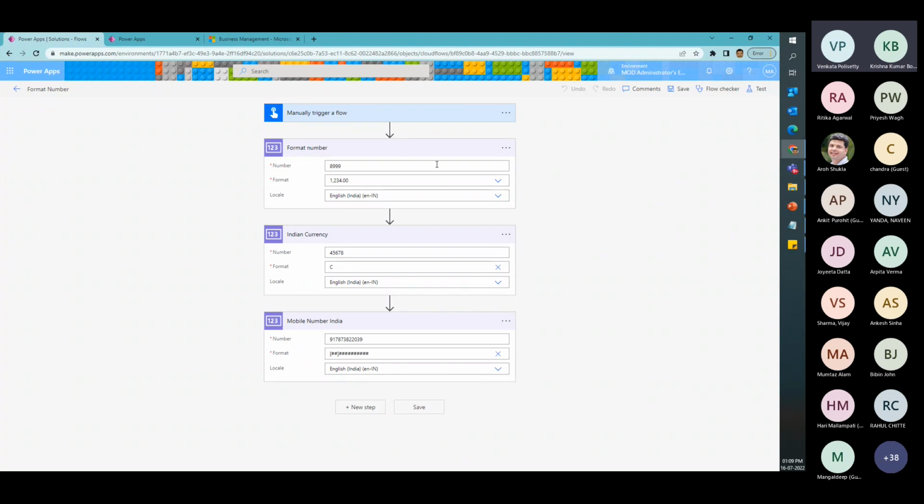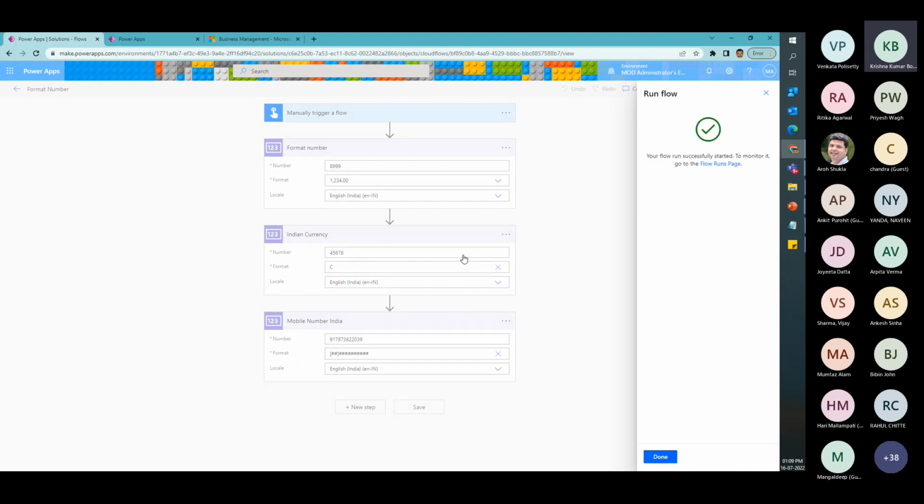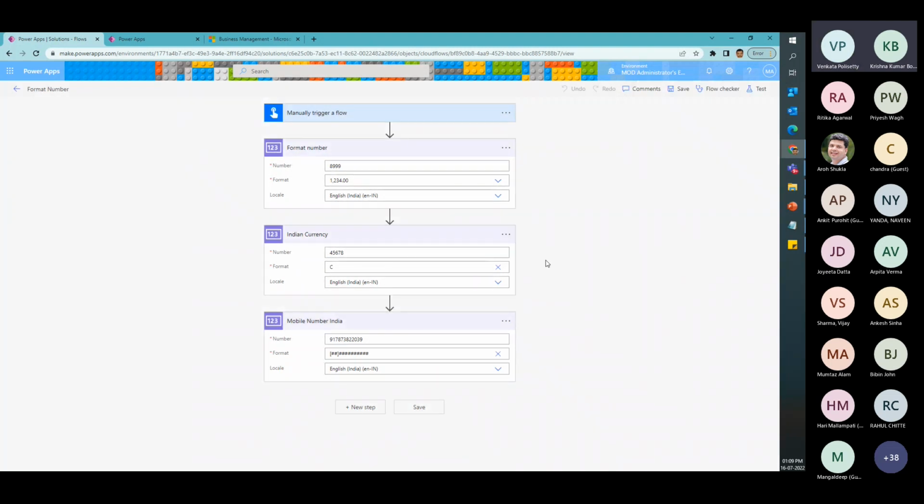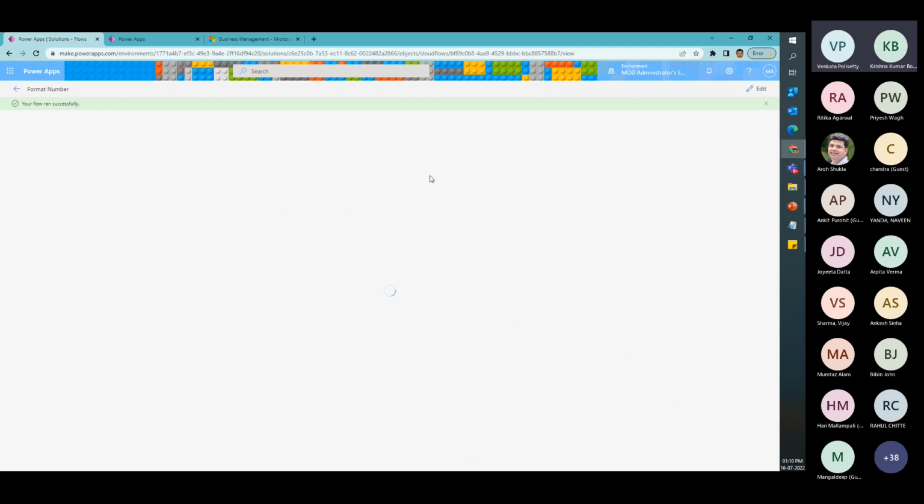Please do remember, in order to achieve these things, whenever we are working on certain model driven apps, or in C sharp code or any other coding language, we have to explicitly write it. But if you are using this in the form of flows, you can easily get these things in the form of predefined actions.